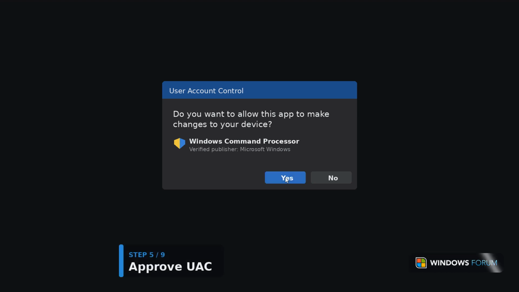If you only open a normal command window, these repairs may fail or return access denied. At the User Account Control prompt, you click Yes to allow Command Prompt to run with full rights. This confirmation matters because system repairs cannot complete without elevated privileges. If the prompt doesn't appear, check that you really chose Run as Administrator in the previous step.